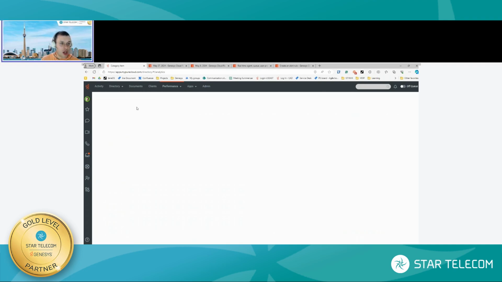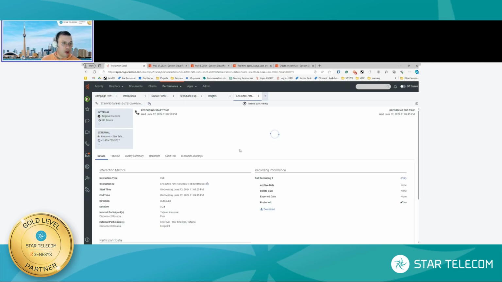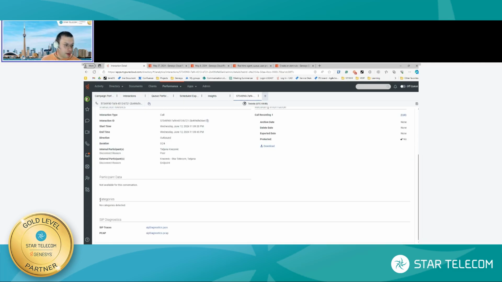under the interaction details section of a particular interaction here, I don't have it set for product X yet, but under categories, any categories that this interaction matches against will show up in here. So now I know as a business that these interactions are being categorized by the system. So that gives me reported data.